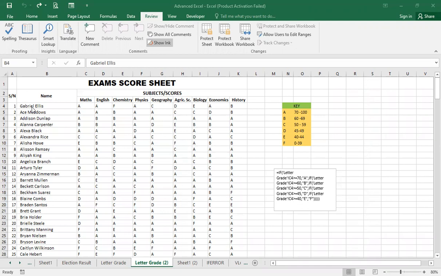So today we are going to look at how to separate first name from last name that is in the same column. So in this situation here, in this call sheet, we have both the first name and the last name in one column. So how do we separate it?